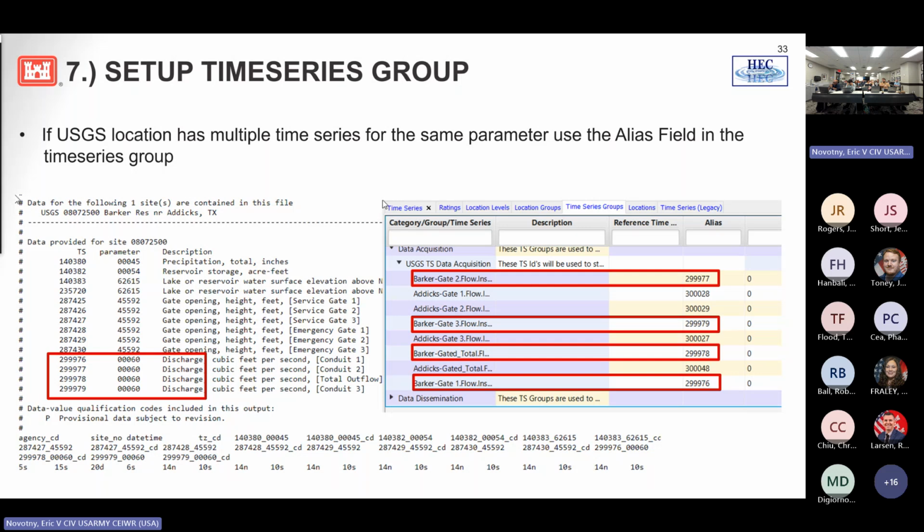So again, for the get USGS script, there are certain time series that have multiple time series for one location. So you may have something like this, for this site, it's got these TSIDs, they call them method TSIDs. But it's for discharge of conduit 1, discharge of conduit 2, discharge of conduit 3. And for that, you use the alias field and you can enter in those numbers if there's multiple for a certain district. So that's for the get USGS script.